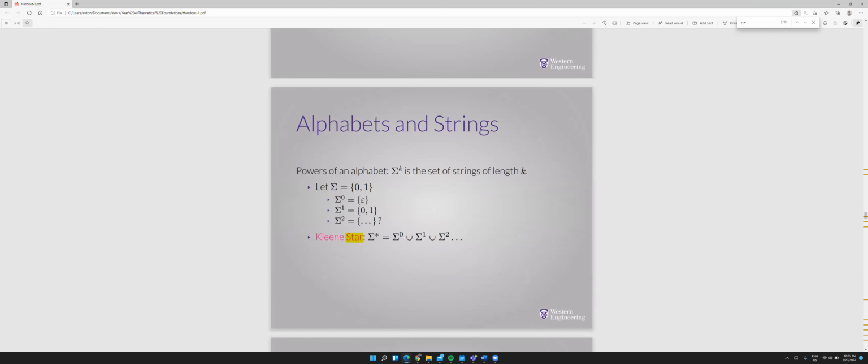we're given the alphabet, and in this case it is 0 and 1. To the exponent 0, it will just be empty, since we're not using any words or letters from the alphabet. To the exponent 1, that means we're using 1 word from the alphabet. So in this case, we're either using 0 or using 1. Therefore, it's 0, 1.